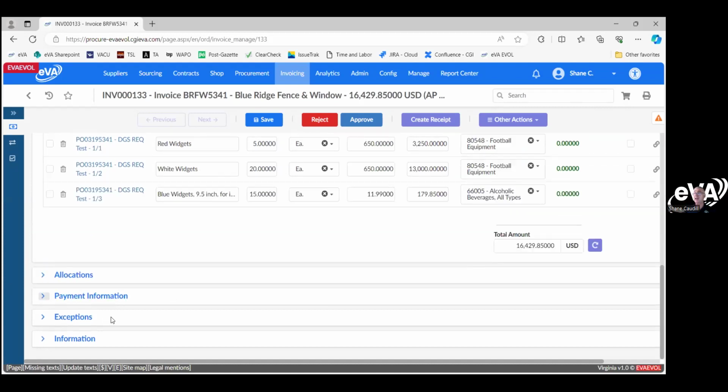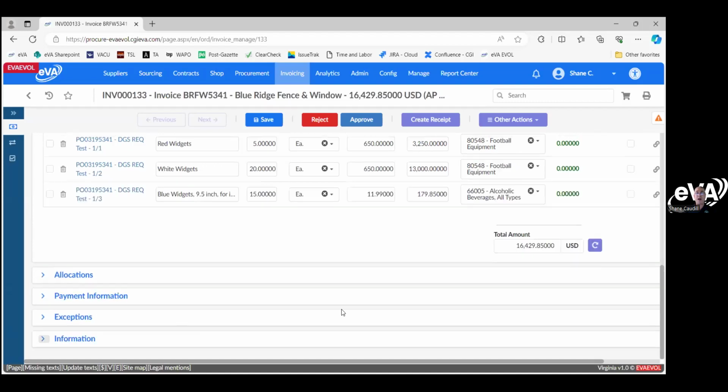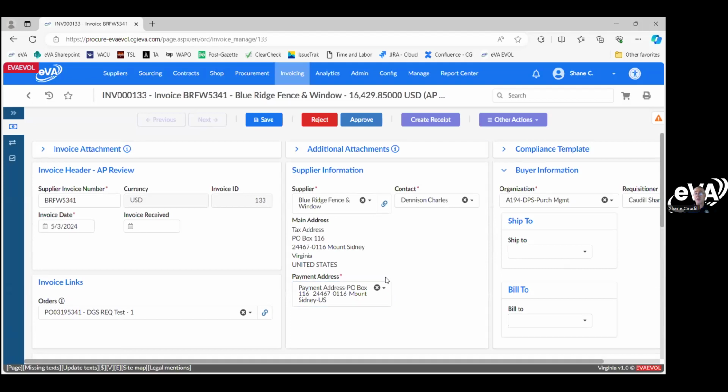This exception area, we do have some supplier performance and things like that. So that's kind of tied to that. We won't focus on that today. And then the information areas: who created the invoice. So Charles Dennison was my supplier. So back on 5.3, this was created, modified, and given to me on 5.3 from my supplier. So you get a little information about what happened there. That's an invoice. There's not much to it.